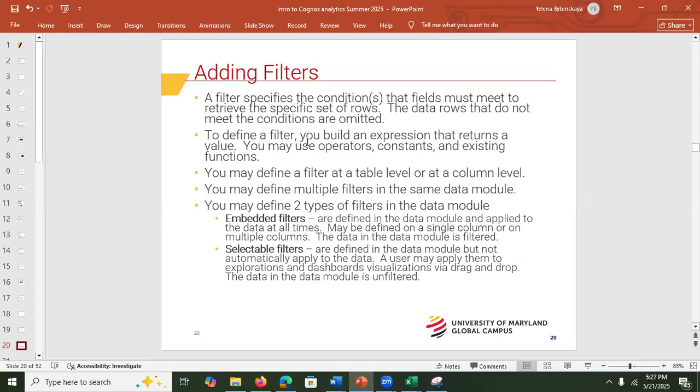Like, for example, suppose that you want to look at the personal vehicle of the small size a lot. Instead of defining that filter every time you want to use it, you're going to define it once in the data module and then just use it. Okay, I hope it makes sense. I'm going to show you an example.